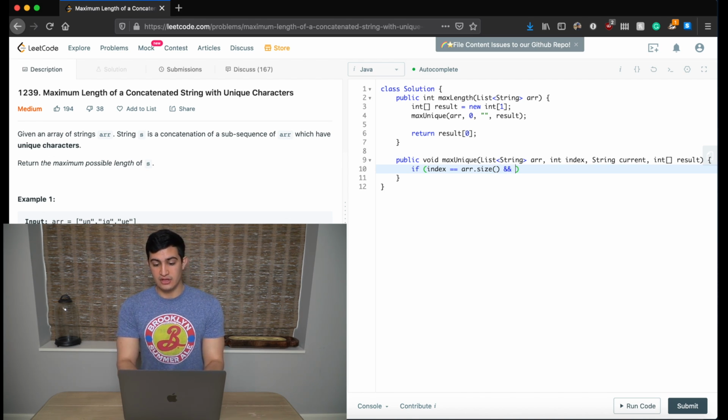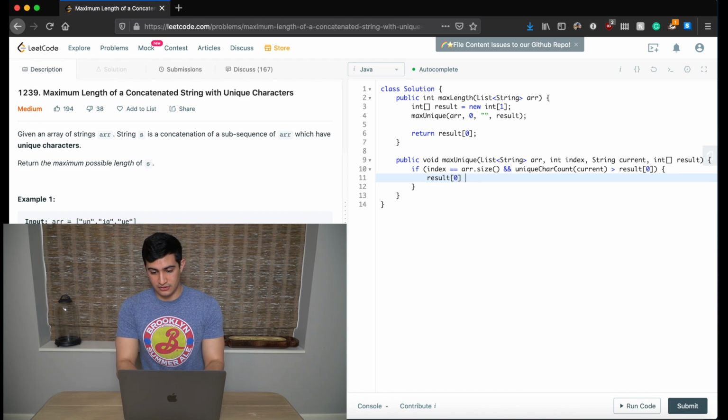So I'm going to say not only if we're at the end of our array, but if the unique character count of current is greater than result of 0, then we need to make sure that we update result of 0, right? So I'm going to say result of 0 is really going to be current's length.